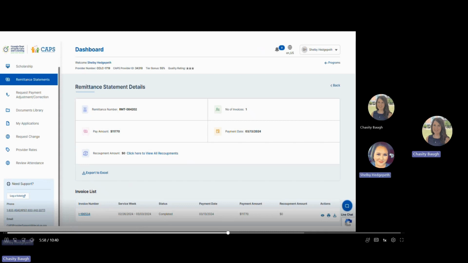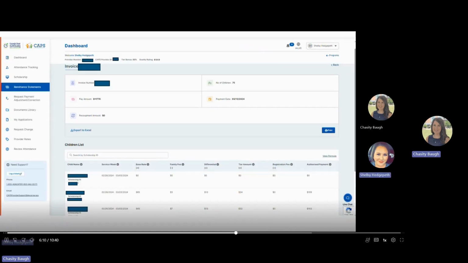Once you select the remittance ID, you will see each invoice that is connected to the remittance statement. You can select the invoice number to see the invoice details. Once you are in the invoice, you will see all the details related to that invoice, including the invoice number, the payment amount, the recoupment amount if there is any, the number of children connected to the invoice, and the payment date.